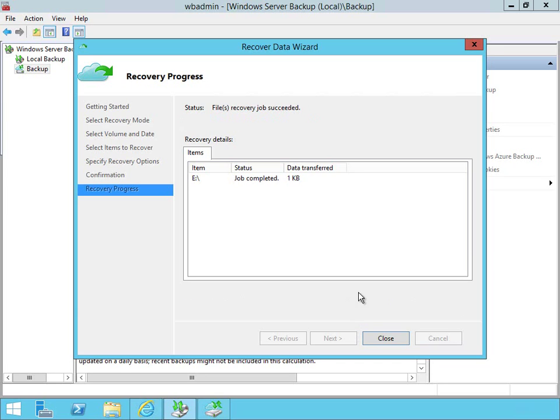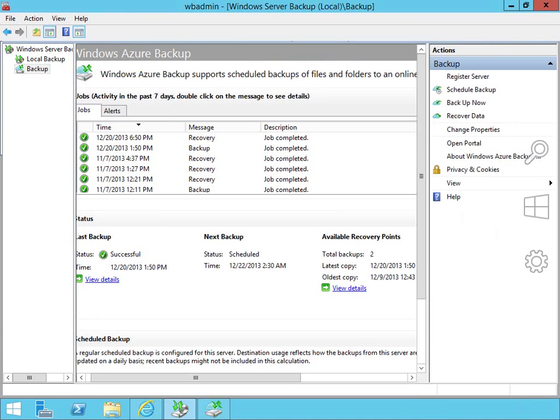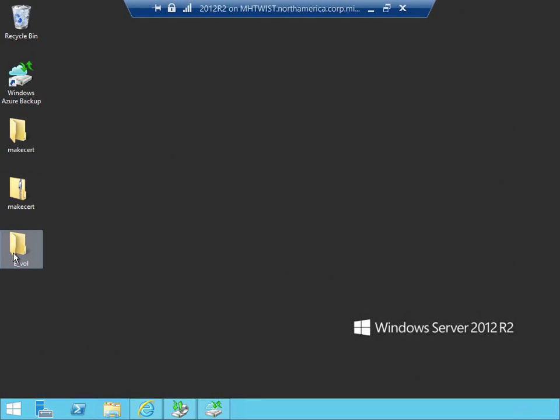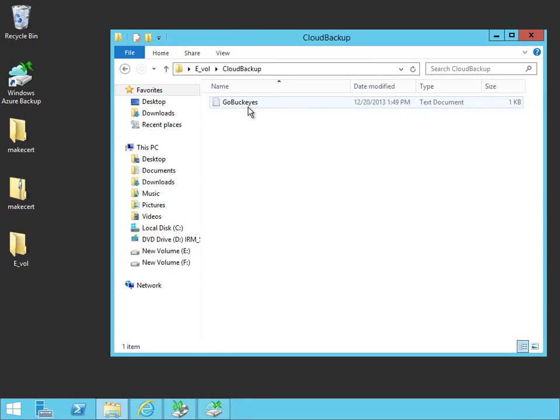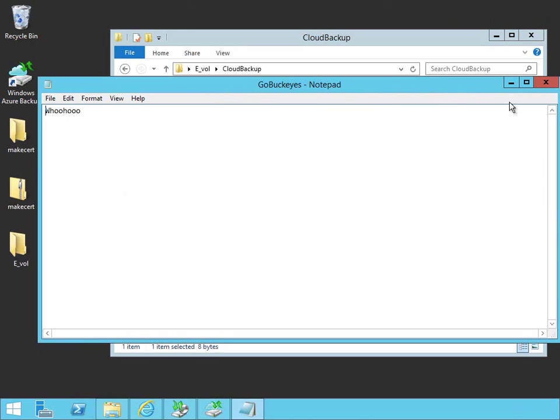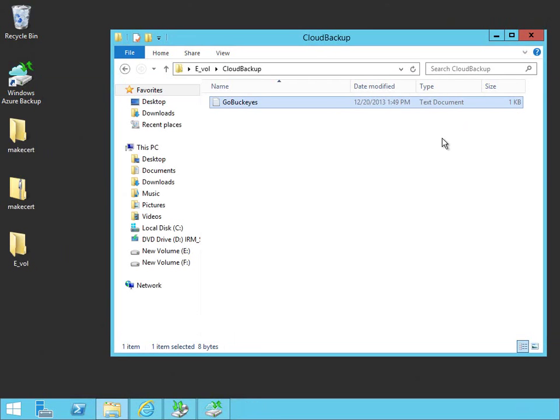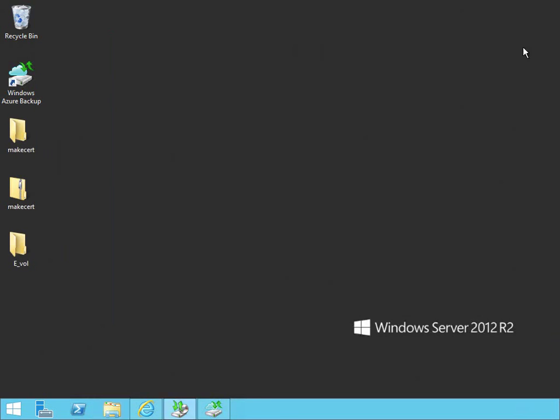And notice the file came back. 1K was transferred. I'm going to go ahead and click on Close. And just to prove to you that the file is there, let me go ahead and minimize my window down. And there is my E volume. If I open it up, Cloud Backup, and there's my file. Go Buckeyes. Woohoo! And with that, you can see how easy it is to leverage some of those hybrid cloud scenarios. Very, very easy things to do.